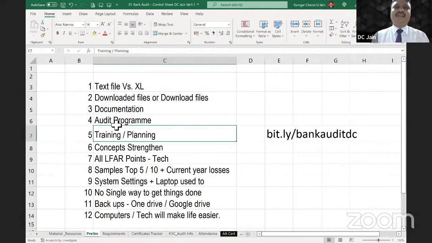And very importantly, the training and the planning part, which I already covered. Ensure that you yourself first get trained by going through the audit program once. Like every year we have a bank audit and we all come for the bank audit.